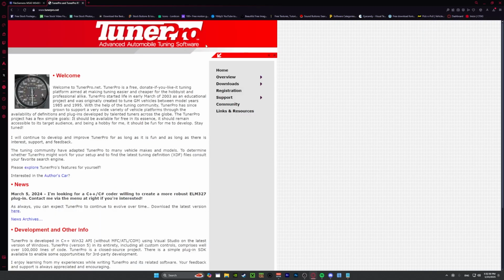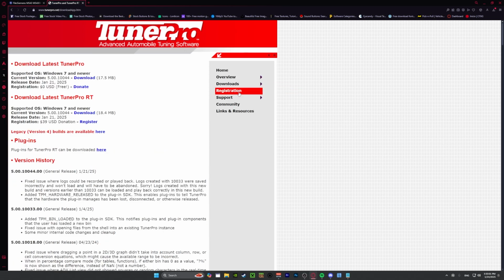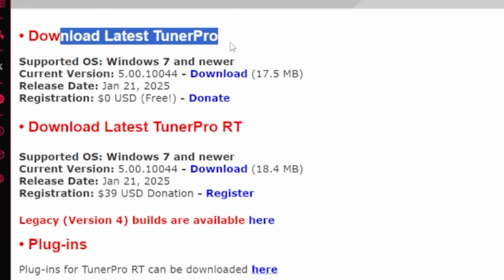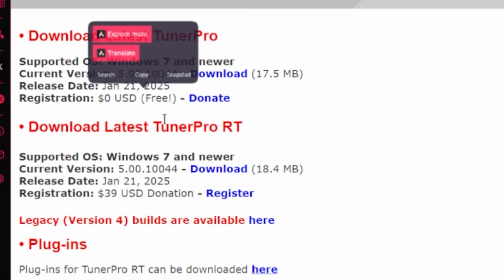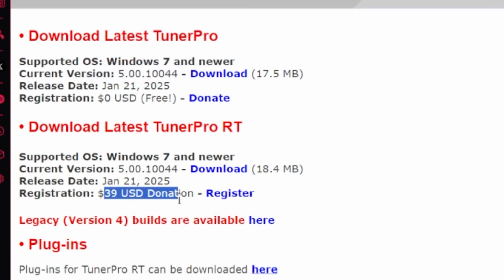I'm just gonna switch over right here. This is gonna be the page you're gonna wanna look for. Then I'm gonna go over here to the right into downloads, Tuner Pro applications. And you can either download the latest Tuner Pro right here, which is free, or Tuner Pro RT, which is a $39 donation. Honestly, they are one and the same.